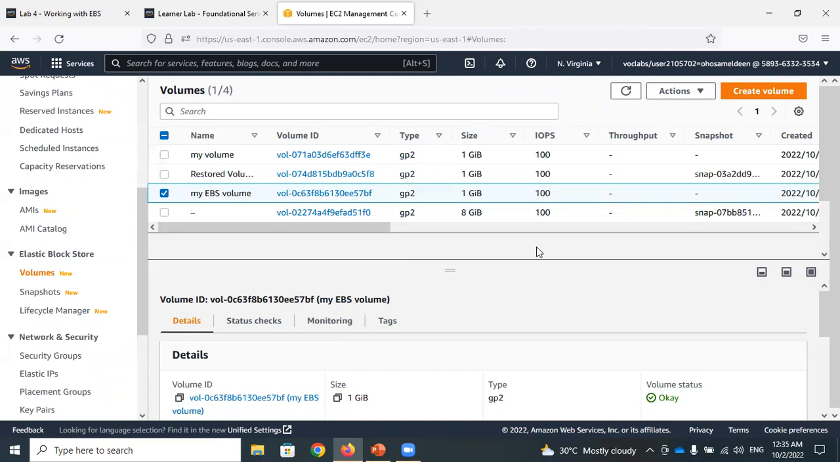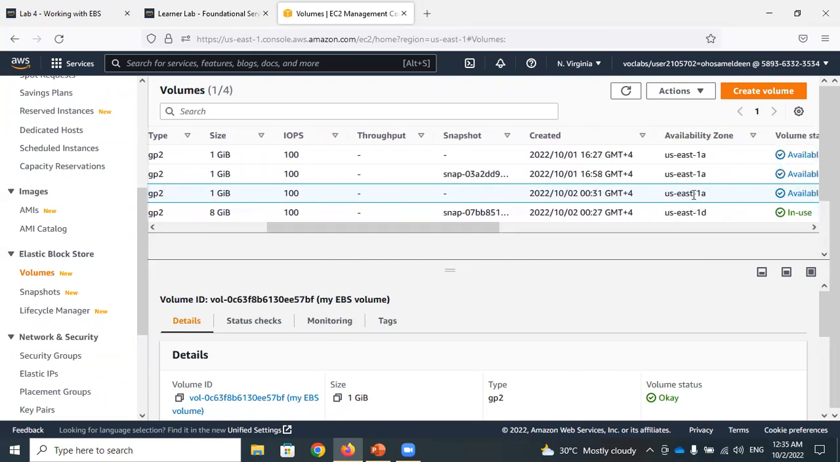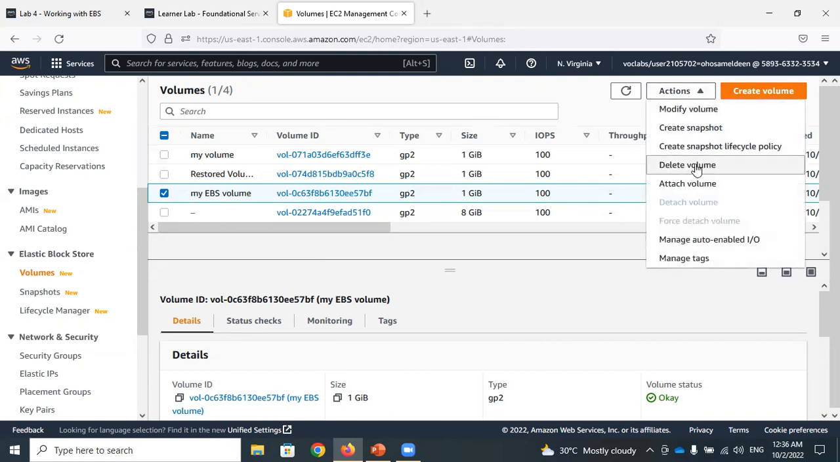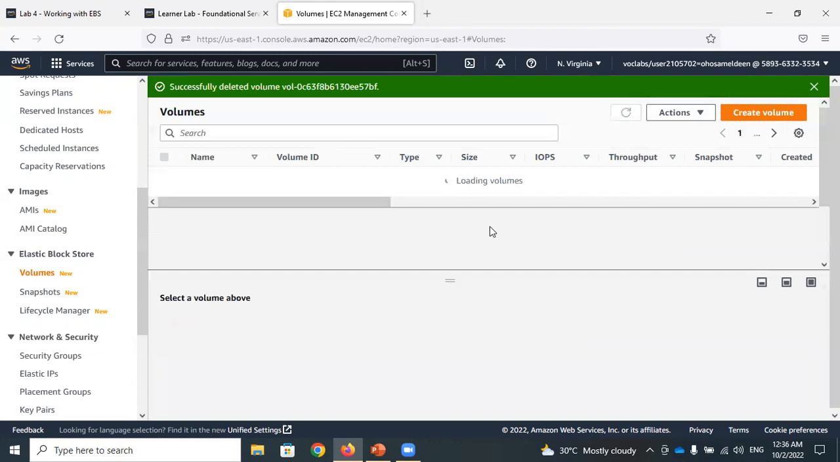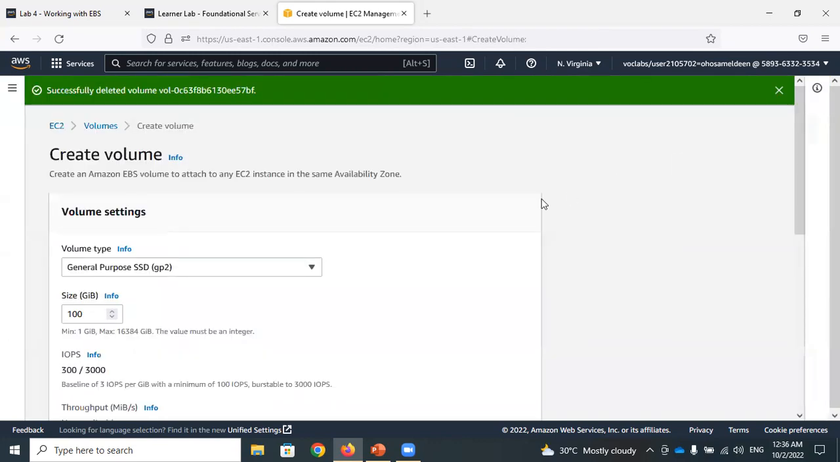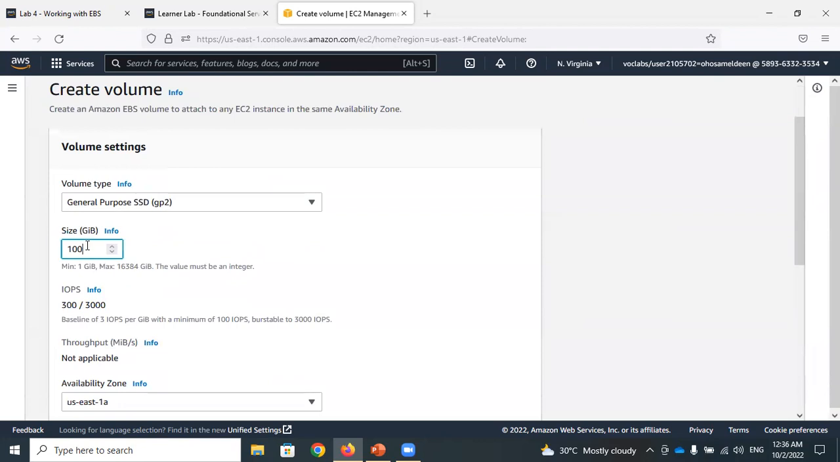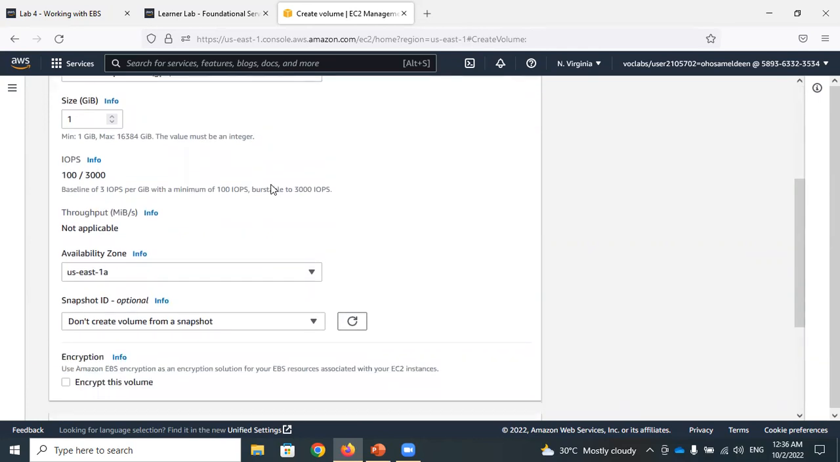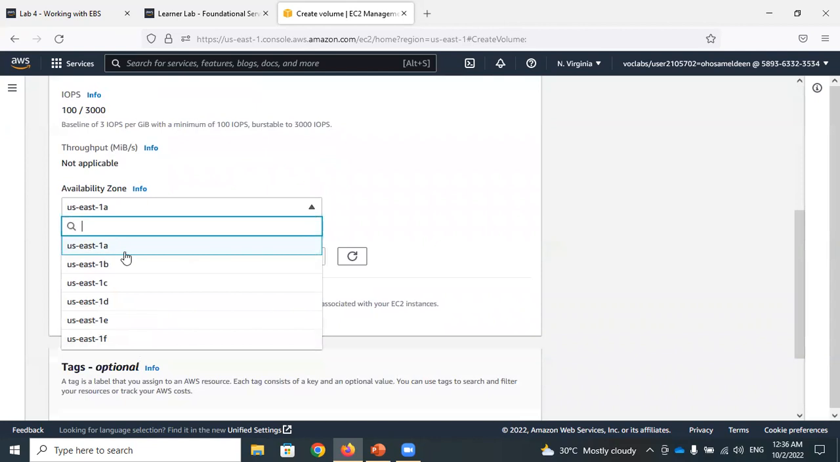and remove it, because it is not in the same availability zone. This is in A, and the virtual machine is in D. That's why they are not going to work together. So I have to remove it from actions, delete volume, delete it, and then go back and create a new volume. This time 1 gigabyte, and make sure the General Purpose SSD is selected.